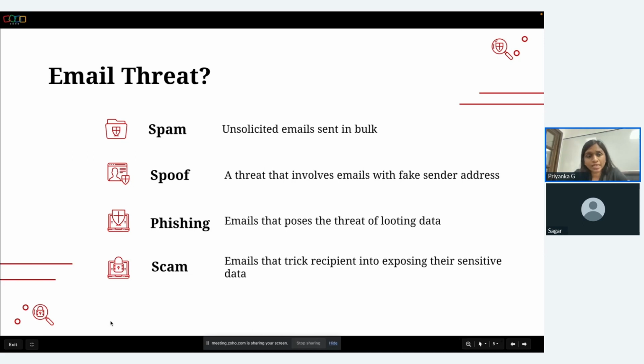So these are the 4 different types of email threats we will be discussing now. We saw a one-liner or a simple explanation of all these, but we will be seeing in detail how this works. So shall we move to the next topic? Let's see all of these in detail now.